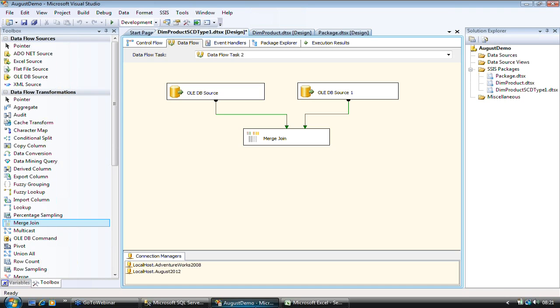Anyone has any question on this merge join or SCD? For SCD, I just want all of you to implement the SCD type 2 using these date columns. If any one of you has an issue, then we can discuss it in tomorrow's session. Just join 10 minutes earlier. So that's all from my side for today's session.